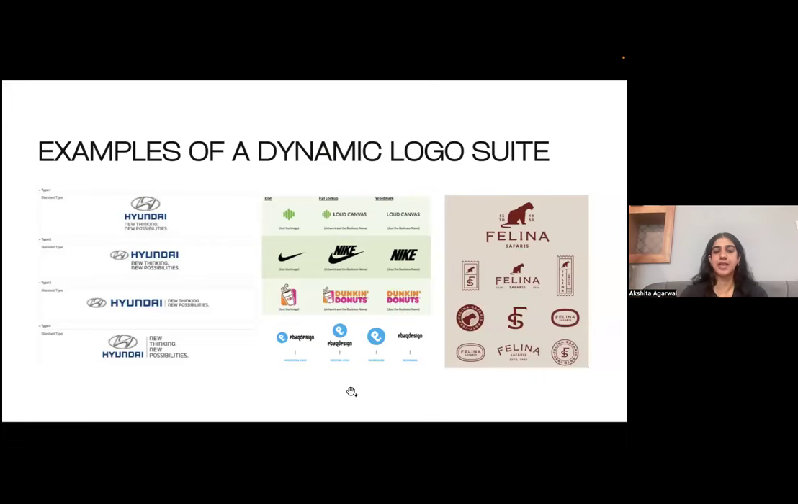These are a few examples of what I was just talking about, of how the same identity, the same logo becomes a dynamic logo suite. So for example, you see Hyundai, you will see how there are multiple logo variations that are possible that they've given in the brand guidelines. You will also see how for Nike, for example, they have just the swoosh, they have just the Nike word mark, and they have a combination mark as well. Similarly, for quirky brands, for example, for Dunkin' Donuts, which had a pictorial mark, this is how that scales.